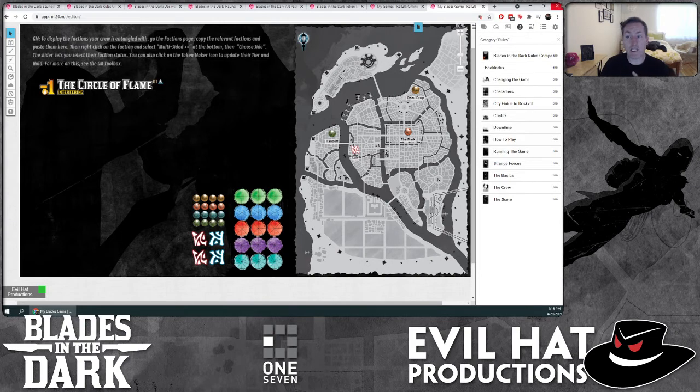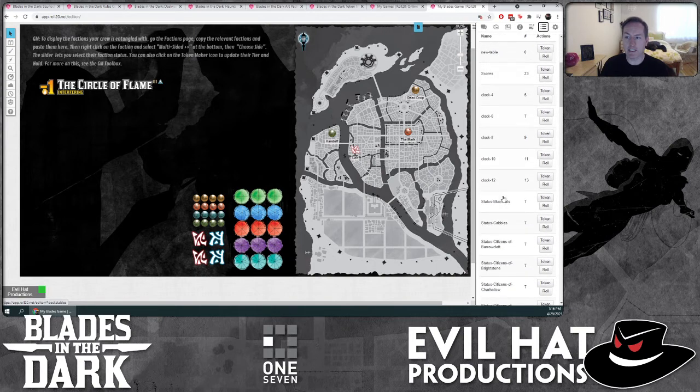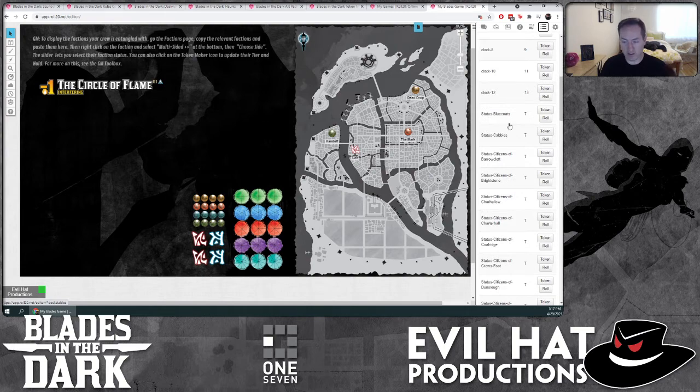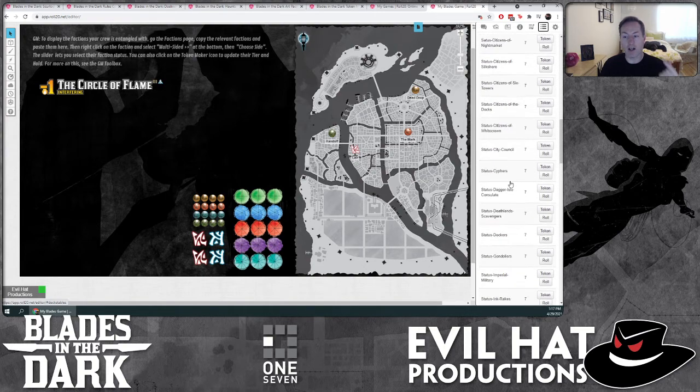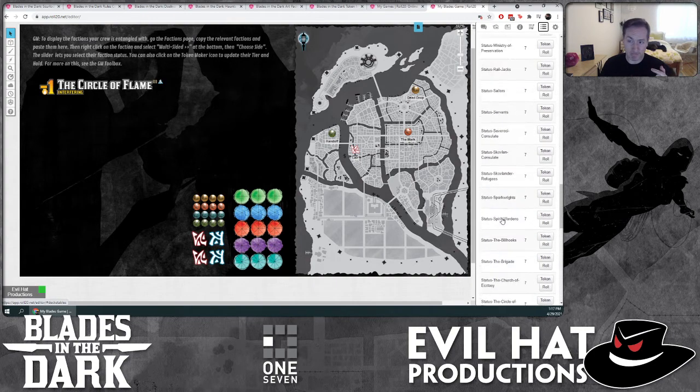You can also find them if you want to create new rollable tables. We have them all here in the collections tab, and you can see that there are the 23 scores, the clocks for 4 through 12, and then I mean there are so many here, all of the faction statuses. So tons and tons of rollable tables there.